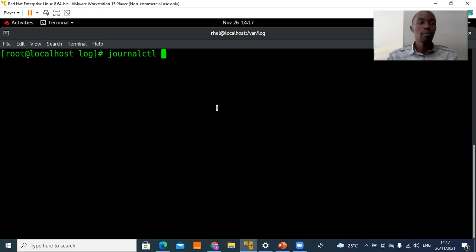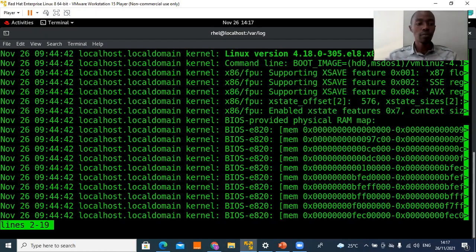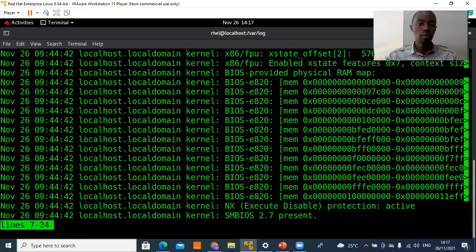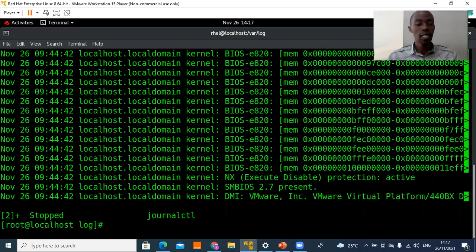So now this command is called journalctl. If I press enter, what will happen? It will try to display or retrieve log messages from the journal. If you want to stop, and the messages are so many, just press Ctrl+Z and you will stop that process.